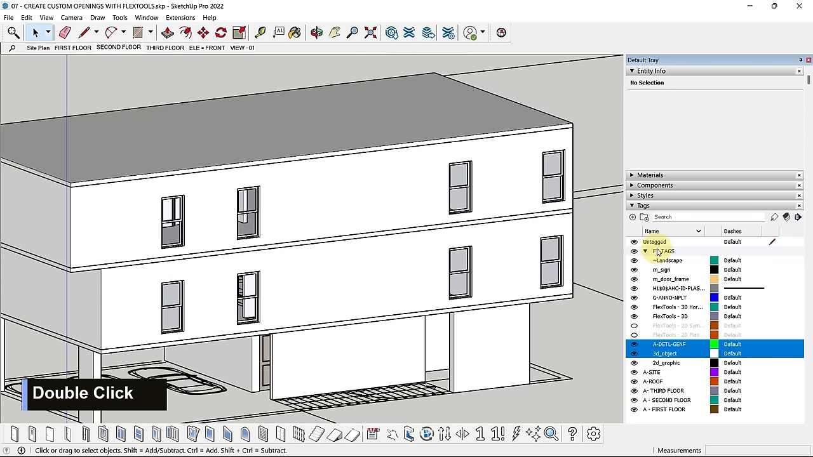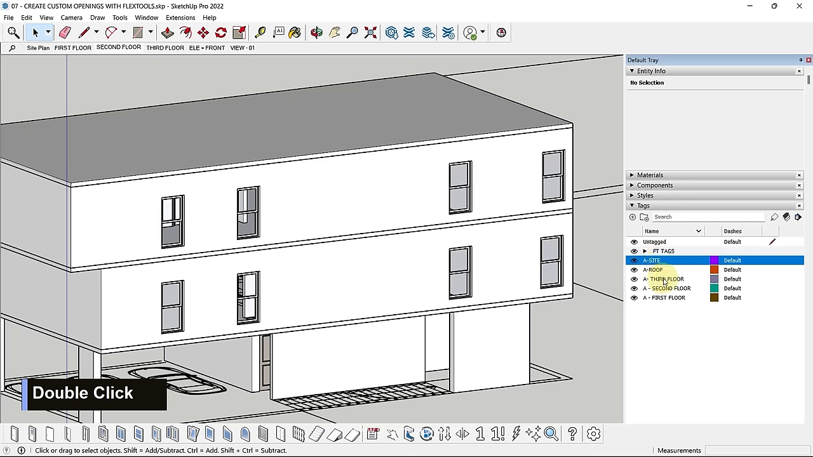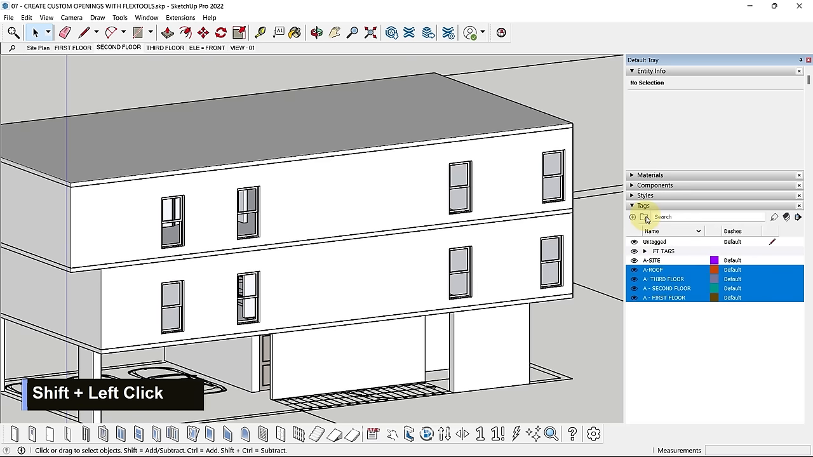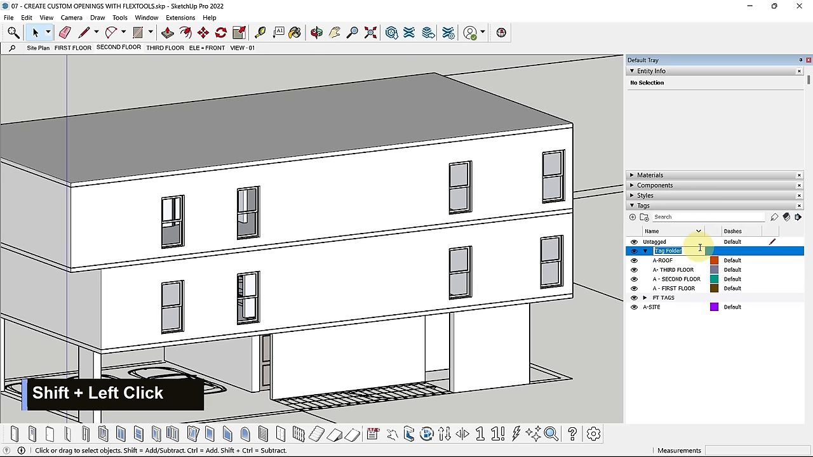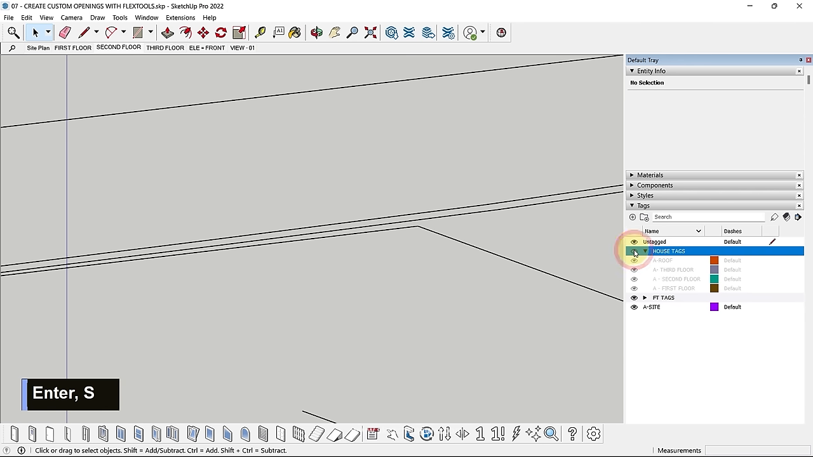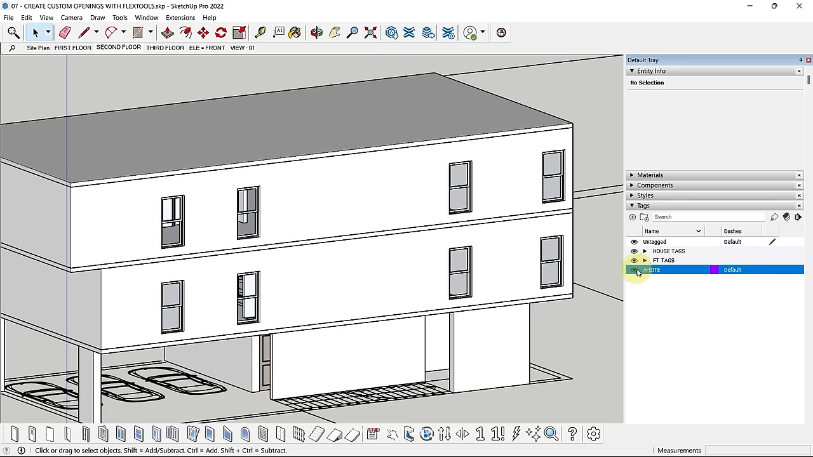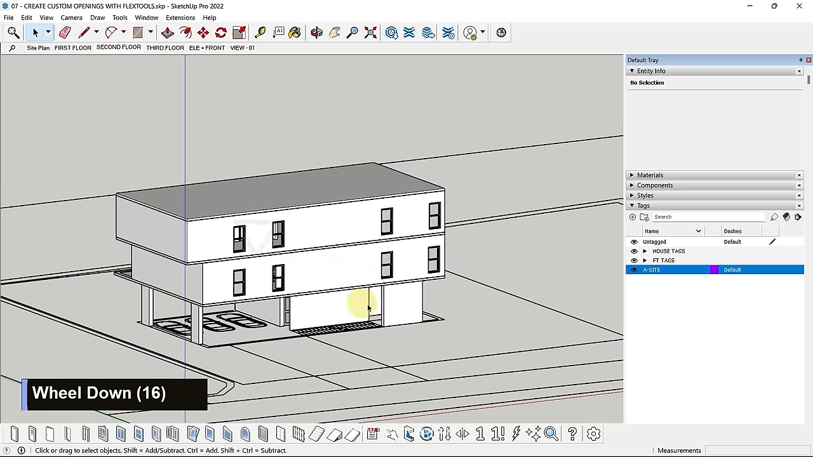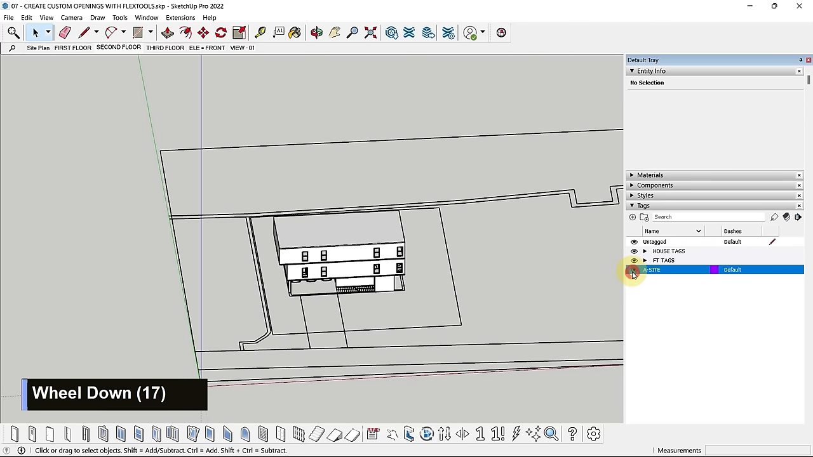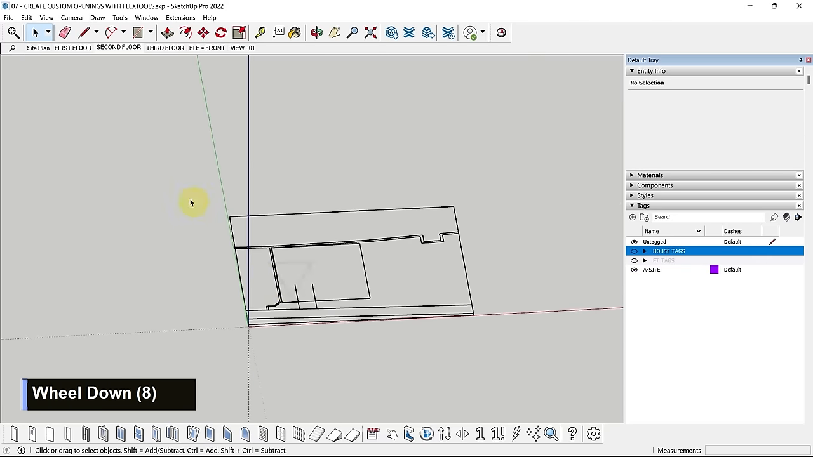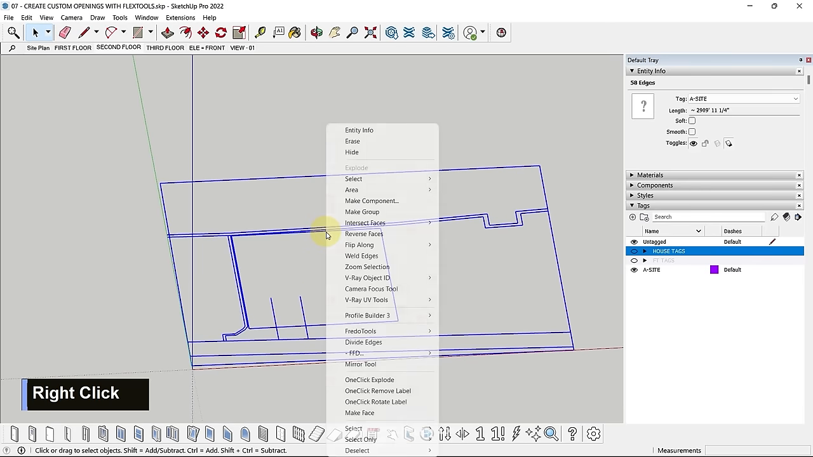Let's move this tag here as well. And I'll select these tags here, add them to a folder and call this house tags, so we can hide the entire house if required. The site tag, let it be separate. And let's actually make the site a group as well. So let's hide the other tags. Select all of this, right click and make group.